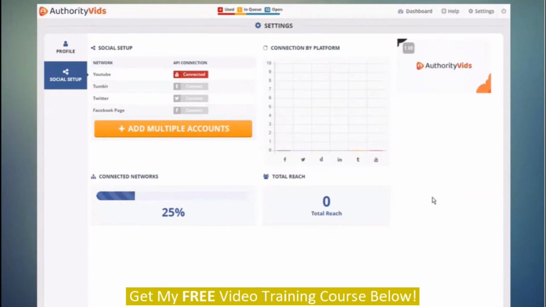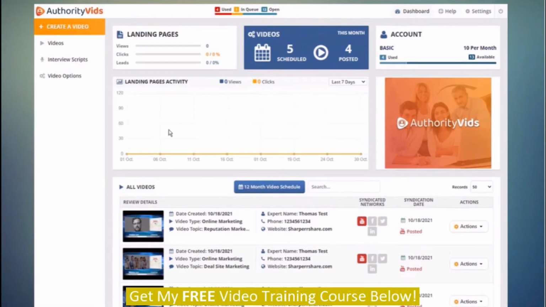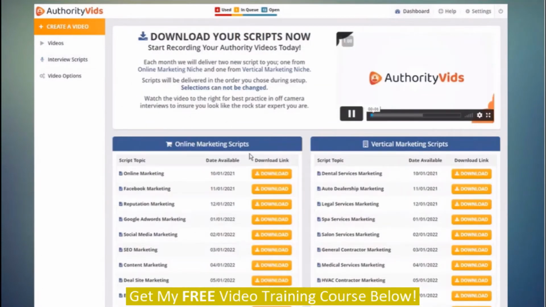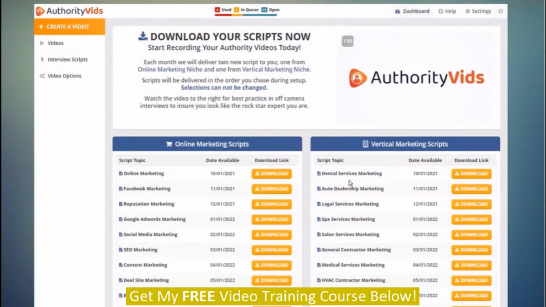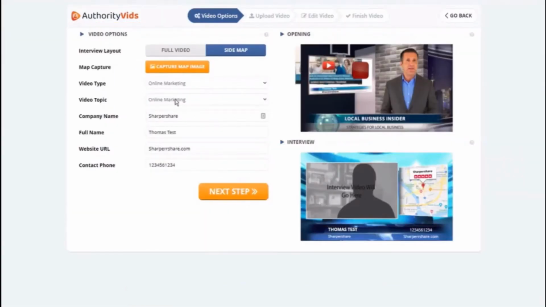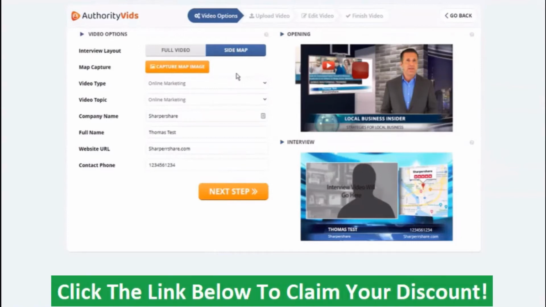Then, going back to the dashboard, this is where you will be able to create your videos by clicking Create a Video. Before you go with the video creation, make sure that you record yourself with the audio that you will create using the interview scripts. All the scripts are going to be found right here in the sidebar. If you click on the interview scripts, you will be able to download them once you recorded the audio or video using the scripts. You'll be able to create the video by clicking the Create Video button and following along the step-by-step process.